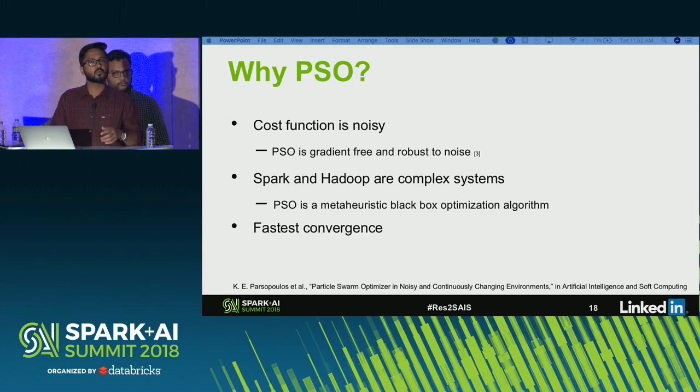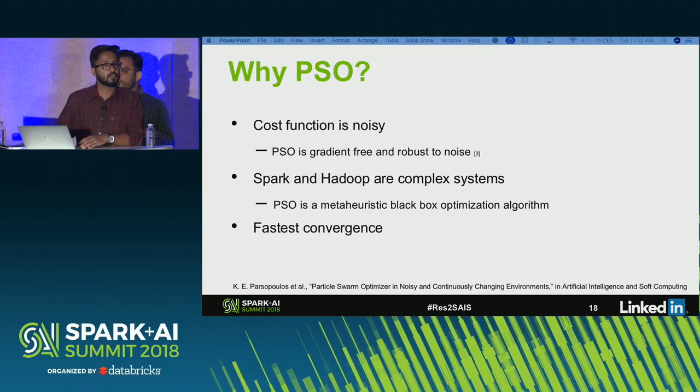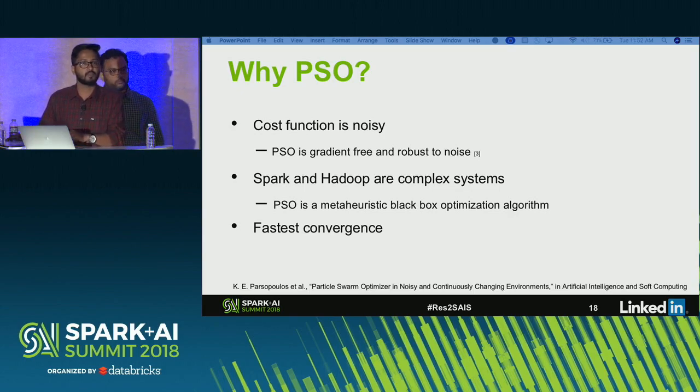We experimented with quite a few algorithms which satisfy the above 2 criteria. And what we found was PSO gives us the fastest convergence. In the interest of time, I'll not go into the details of all the algorithms which we experimented with, but if someone is interested, we can definitely take that offline.